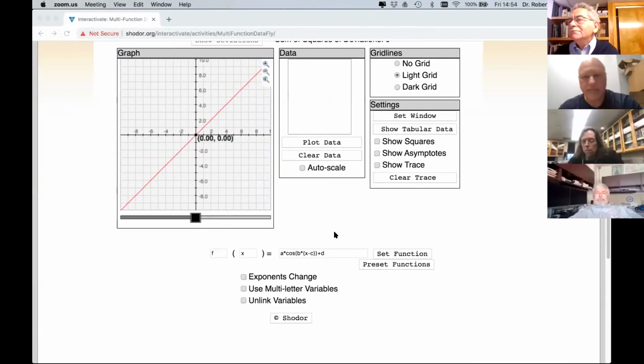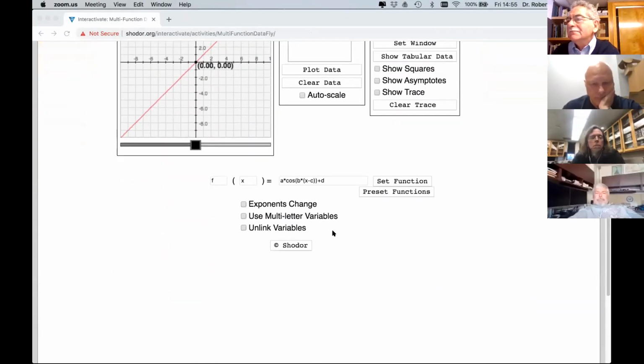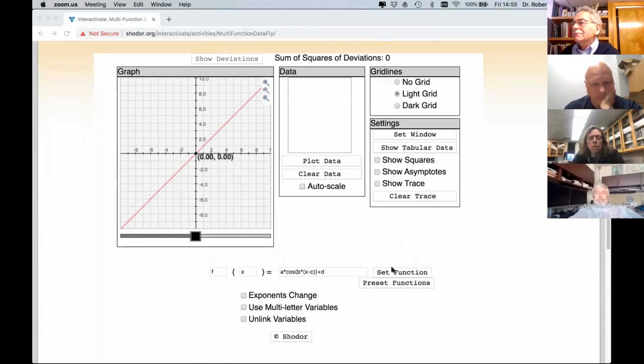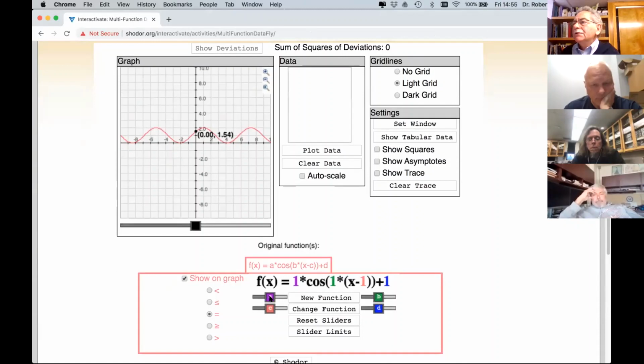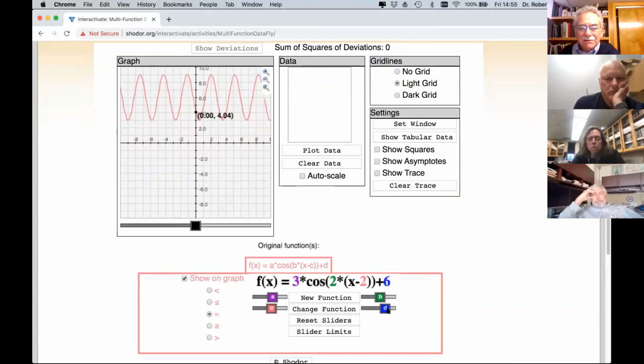And so one of the things that we've been doing is developing the ability of looking at some of these things. This is the multifunction data flyer, and I've typed in that equation that Kelly had, or something very much like it. And then the question is, if you see that equation, what does it actually do? Well, if I change the first variable, it's changing the amplitude. The second one is changing the frequency. The third one is changing the phase. And the fourth one is changing the bias.